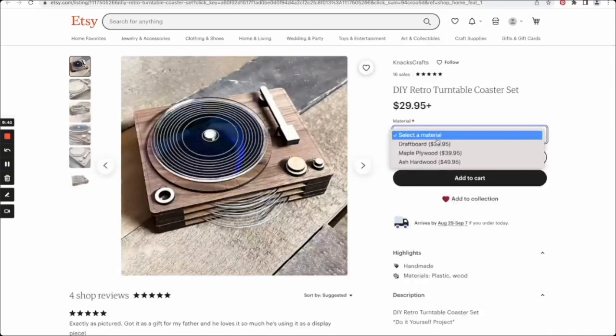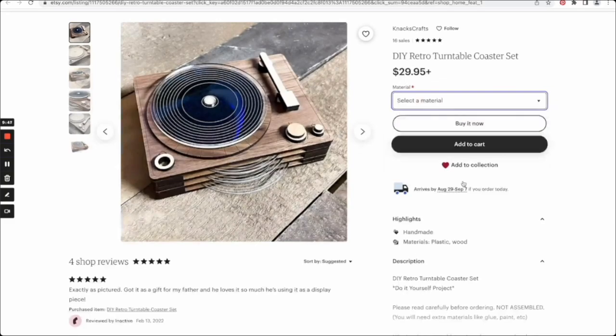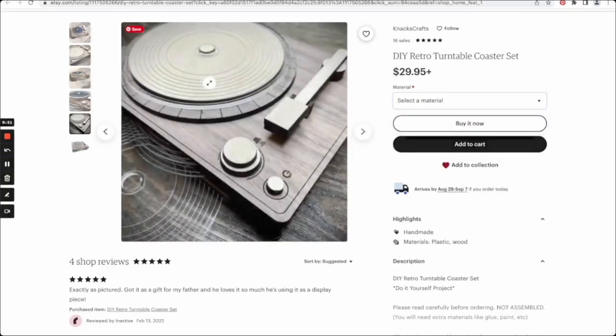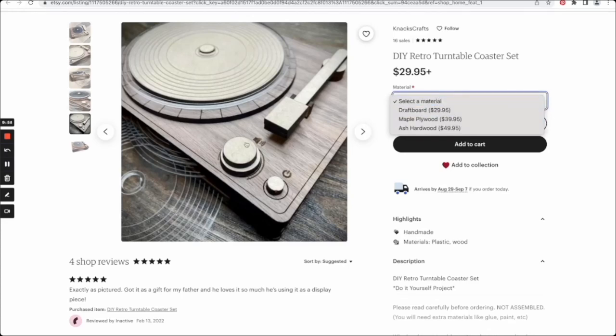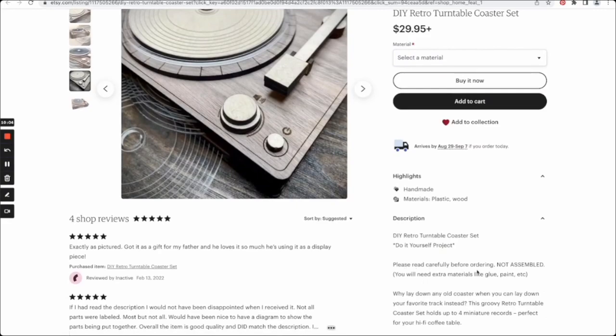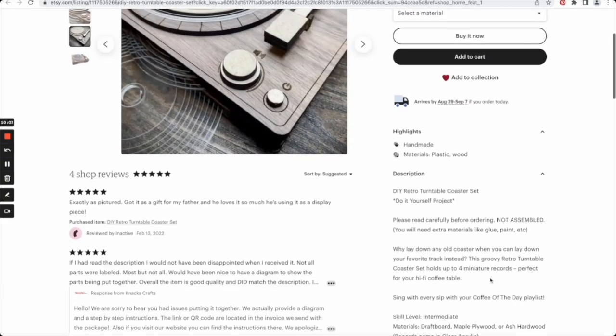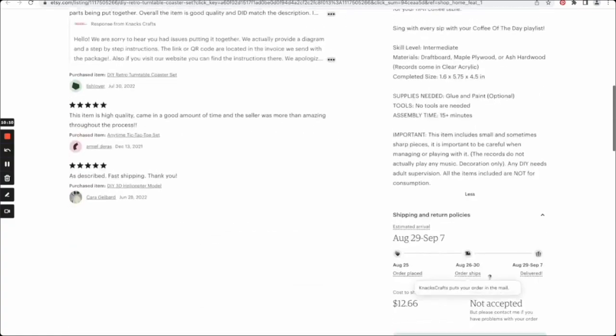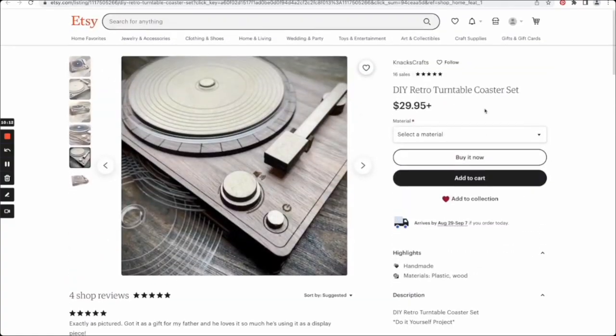So let's see, material. That's good. They're upselling you with the different materials through a variation. I wonder if they could add another variation, however. Maybe what if it was like stained or unstained? That can be interesting. Okay, so this is DIY. That's good. Please read carefully before ordering, not assembled. That's good. They have the important stuff at the top. Good information. Good listing. Terrible title.